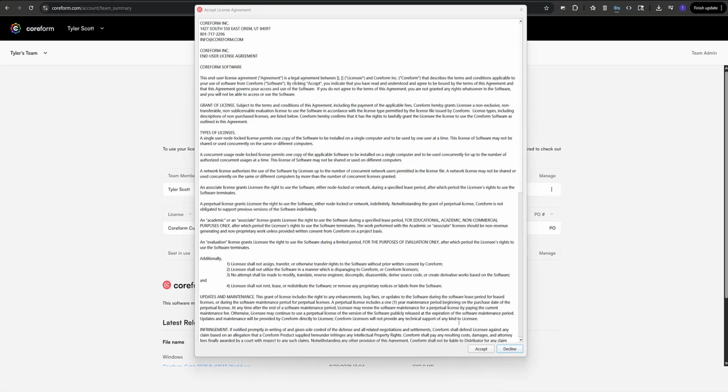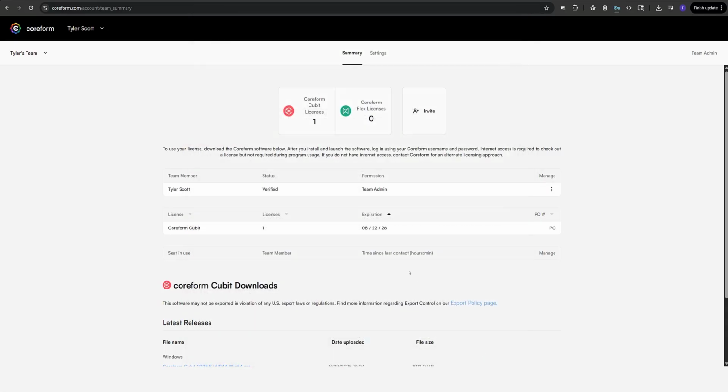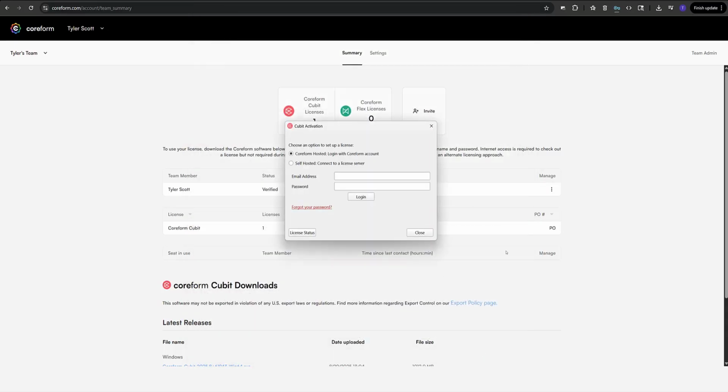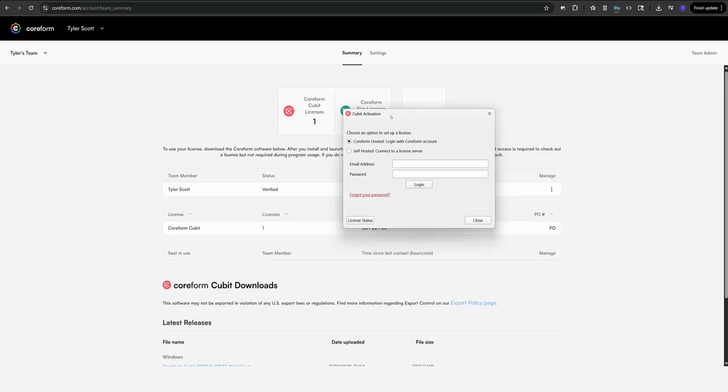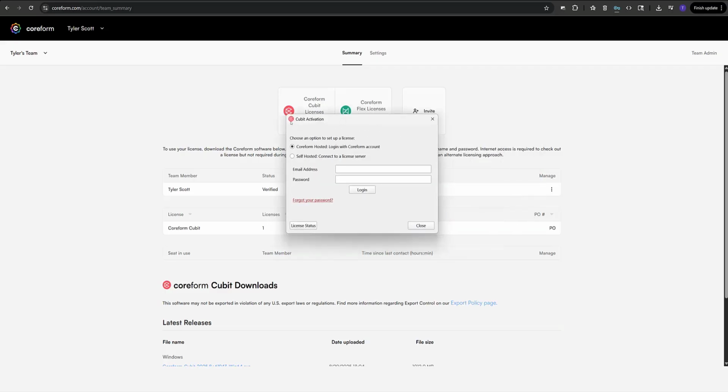So here's the license and agreement. And then you'll get to this page right here. This is the activation window. So what you're going to do is put in the email and password associated with your account right here. And that ties these two together, so it lets Cubit know that you have an active license.